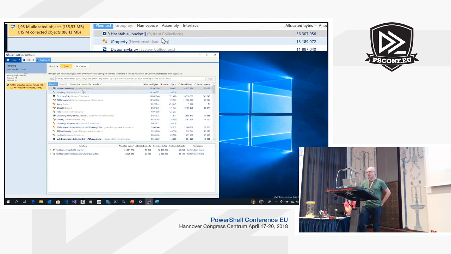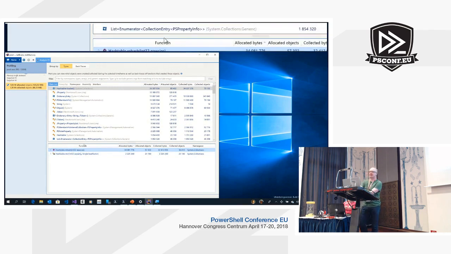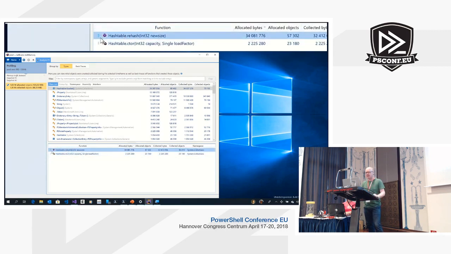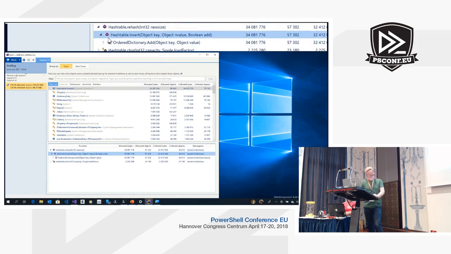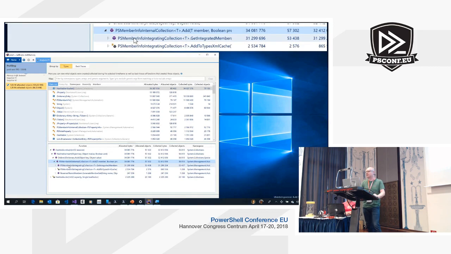Hashtable buckets, well, we have allocated some 36 megabytes. And if I go down to see where these allocations came from, I see Hashtable rehash. And that's when my spider sense starts to tingle. Rehash happens when I run out of space in a hash table, I need to resize it and recompute where the different hashed objects are placed. So where did this come from? It was called from Hashtable insert, which was called from OrderedDictionary Add, in PSObject. Now we're into the underpinnings of PSObject, the collections that PSObject is using.